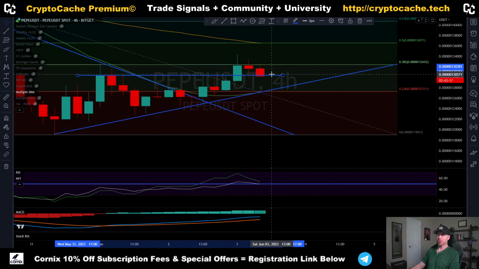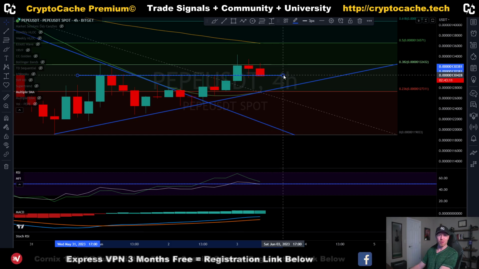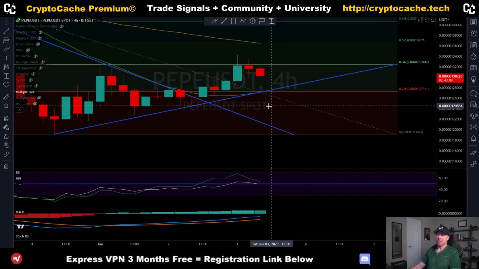Now we're above that, so it's presumed, and you try not to assume, that 130,000 would be the new support, at least a tentative support. We've got to see if that holds. The price could literally drop all the way down to 128, 127, but between here and there, we should see some kind of support in this range.